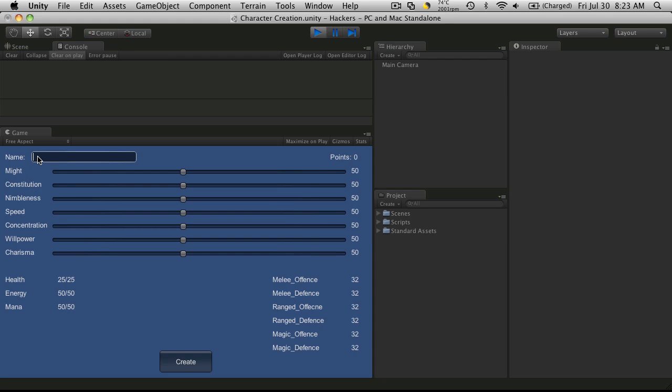So we're going to have a place to put our character name, our attributes for our character, which is things like might, which is your physical strength, constitution. We'll have our vitals, and we'll also have some skills. You can set as many of these as you want. And you notice as we move our little sliders around, our health and skills also change. Now this is our character creation screen that we'll end up with. So with that said, let's just dive right in.